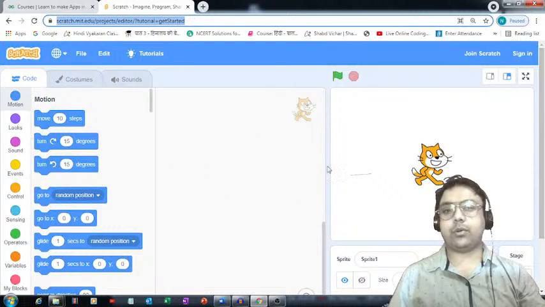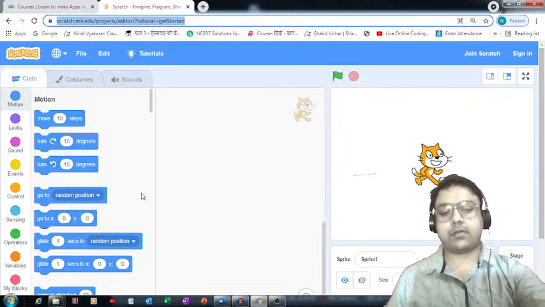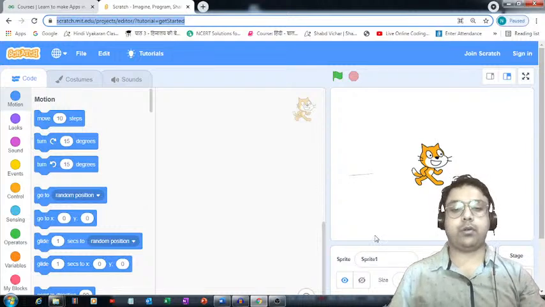Okay, so that's the Scratch environment which is visible to you right now.